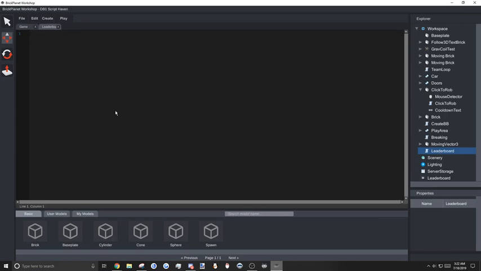So I want to create a team. This team will be called Raiders. So we will type in leaderboard dot create team, and then we will type in the team name, which is Raiders, and then we will also want the team color.